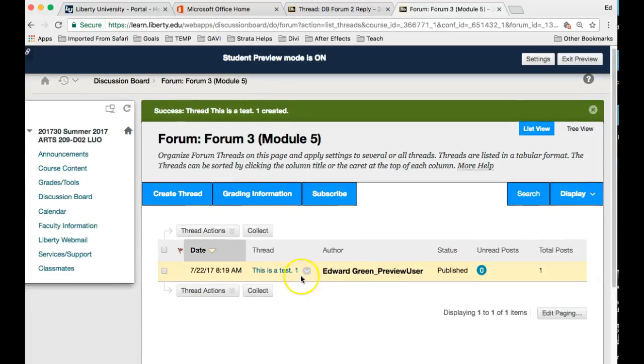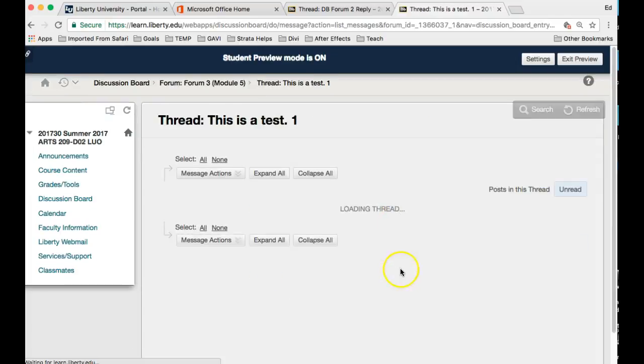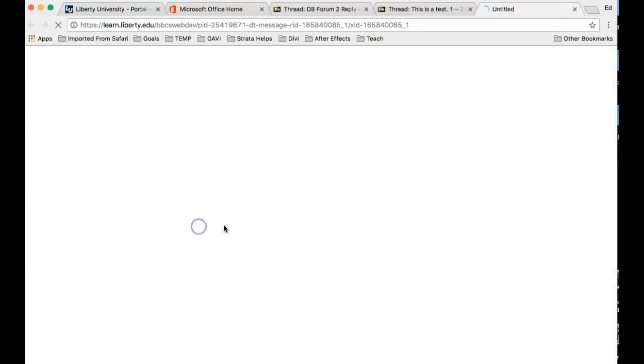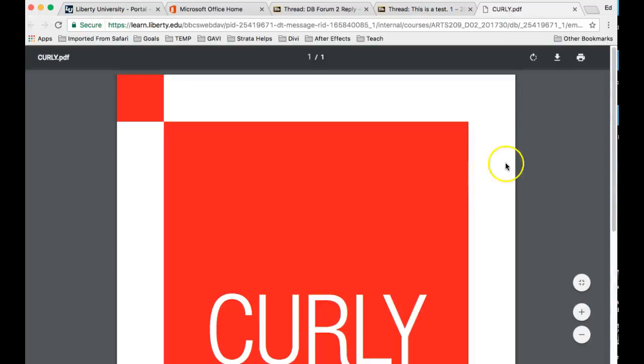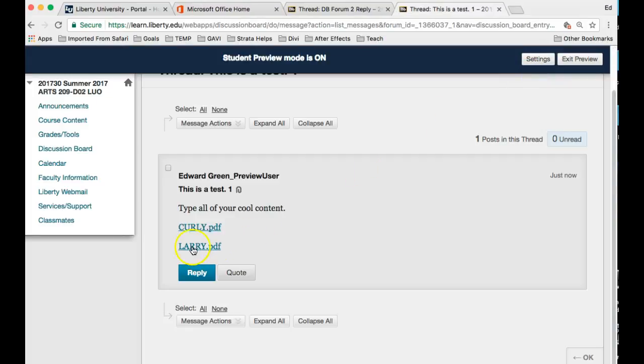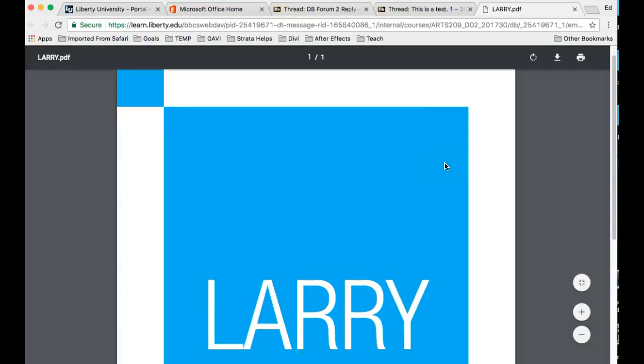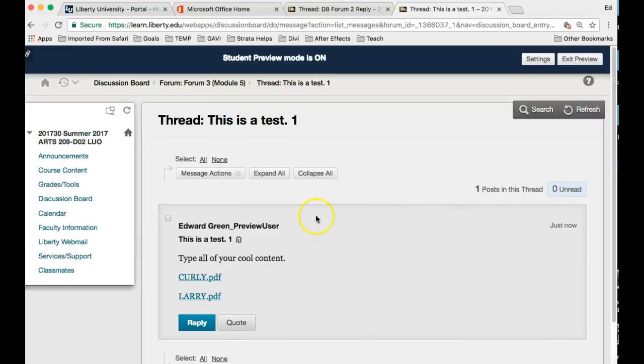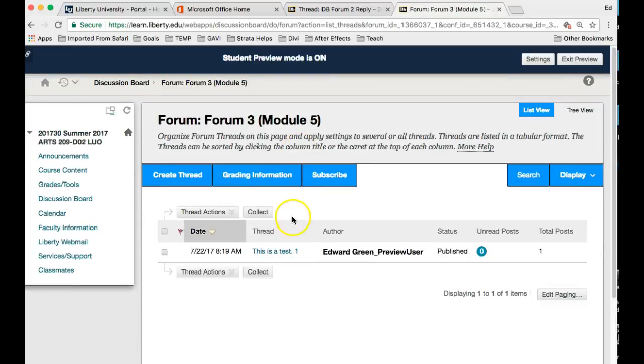Okay, so this is a test, and so when I click on this now, I can see that I have both of my PDFs. And so you click on this one, it opens up in a new tab. There it is, there's Curly. We'll close that, and then here's Larry. Okay, so now we know that that one works. We can add 2 images. These are attached.